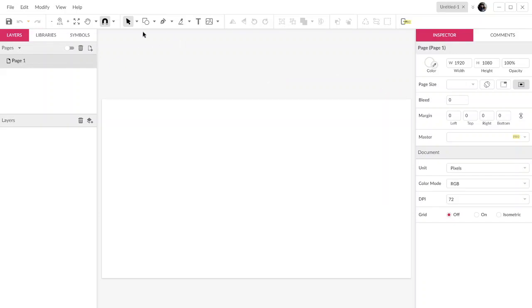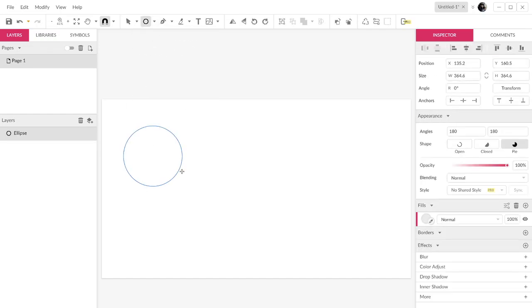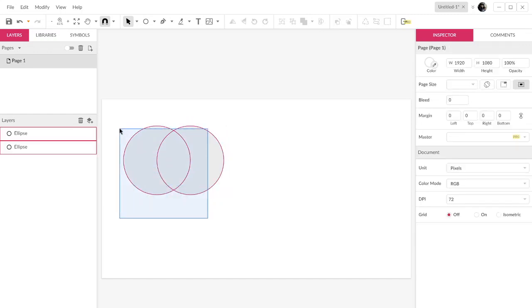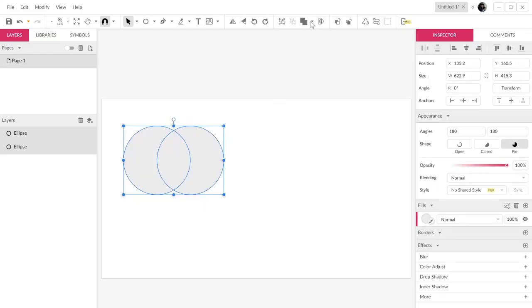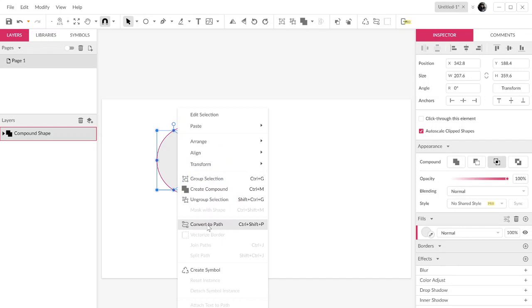So let's go ahead and just create a couple of circles here. So let's go to our ellipse tool here. I'm just going to create one, and then I'm just going to get my move tool here, alt drag it over, two, and we'll just select both of these guys, and we will use our intersect to create this little shape here. I'm gonna right click on this and convert to a path.